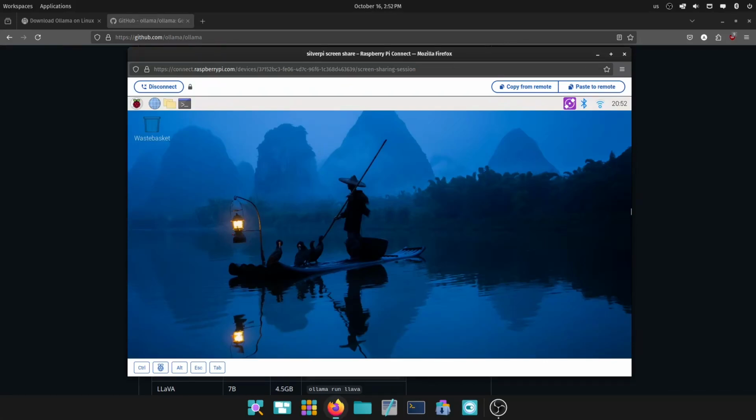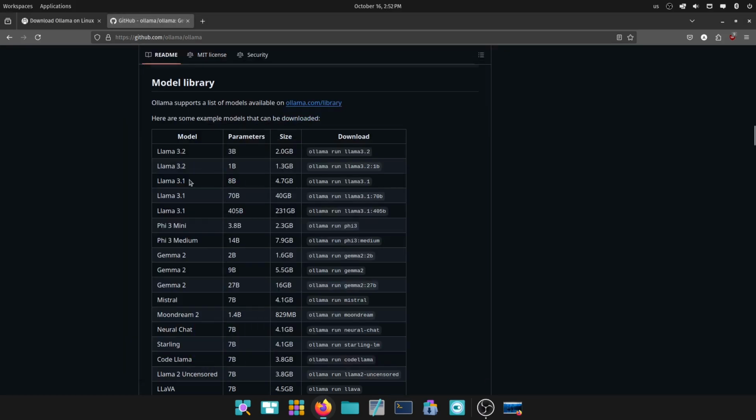Today I'm going to be showing you how to use Llama 3.2 locally on your Raspberry Pi. Recently I've discovered that Meta released some new models. They released the 3.2 1 billion and the 3.2 3 billion parameter models.